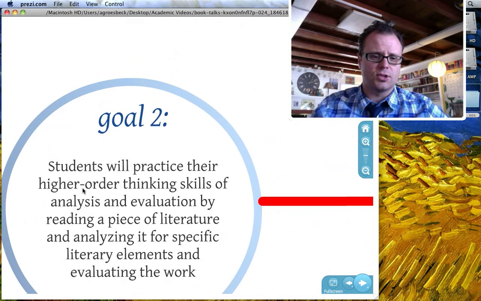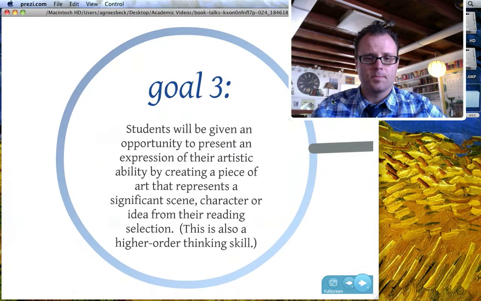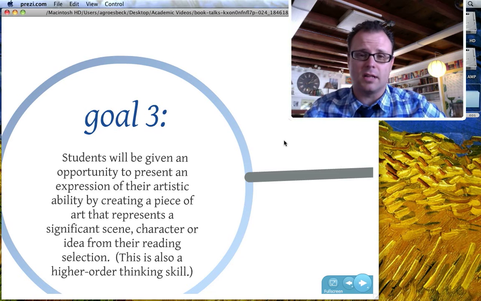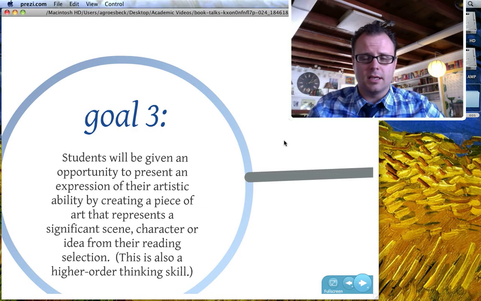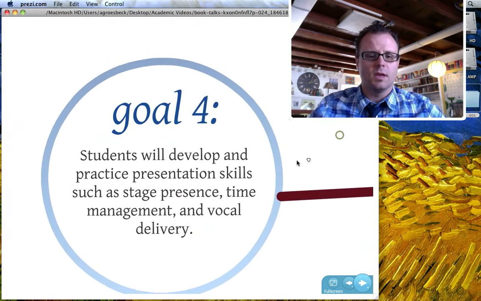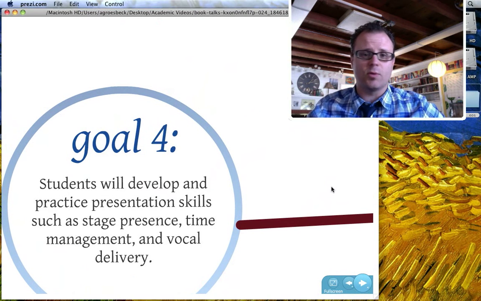Also, you practice your high-order thinking skills by analyzing and evaluating the literature that you read, as an author and as a reader. You also get to do something artistic. We don't right now have art class in school, so this is an opportunity for you to express some artistic ability, some artistic talent, and to grow in that area and express it that way. Number 4, you'll practice your presentation skills, and you'll get really good at presenting. I want you to get to a point where you don't worry about presenting anymore, and it's super easy for you.